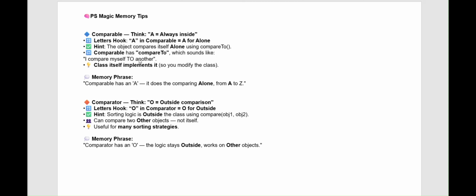Okay, and similarly in comparator में है, in comparator it can compare two other objects. We are here comparing two other objects because o refers to outside. तो एक दो other objects, o refers to outside and o refers to other as well, तो it can compare two other objects, not itself. Okay, तो comparable, I compare myself to others, तो compare word आया, so means इसमें compare to, right.